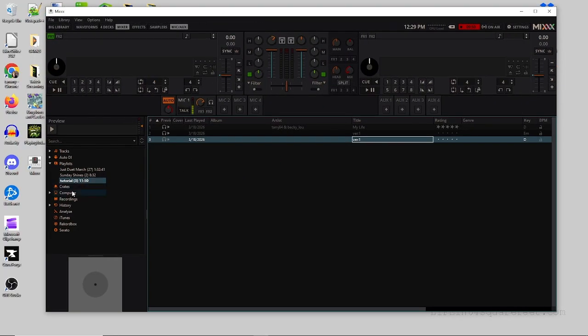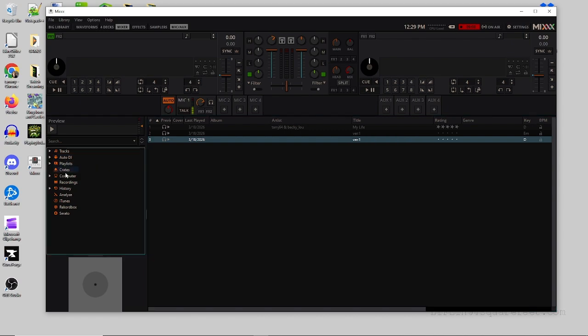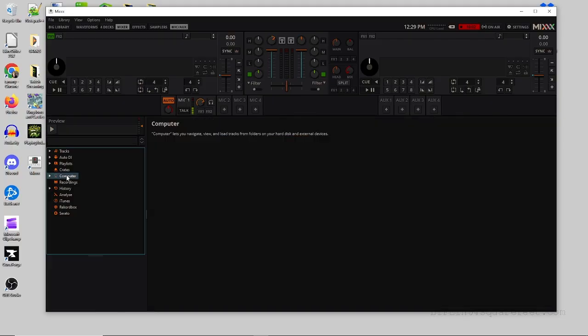Oh, once you've recorded your show, I'm not sure what Auto DJ does. Never messed with it. It's something maybe would be cool to mess with, but I haven't yet. This is just where you have your playlists. I don't know what crates are. Don't really know what Computer, which lets you navigate, view, and load tracks and folders from your hard drive, does. But I've never messed with that.